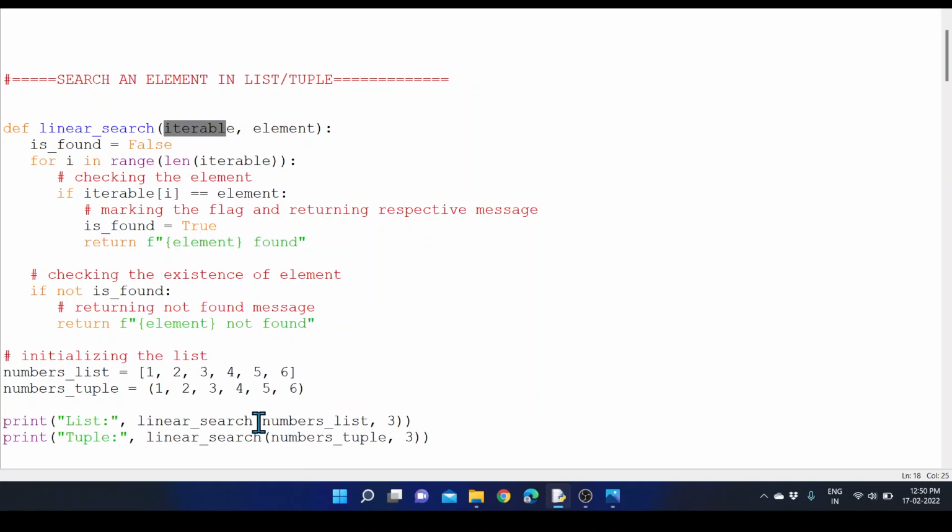So within the first function call, we are passing the list. That list will be accepted within the iterable, and then 3 will be accepted within the element variable, and we are setting is_found equal to False as the first step, and then we are getting the length of the list and passing it to the range function. So we will iterate the values from 0 to n minus 1. So how many elements are there? 6 elements within the list. So the length 6 will be taken, so the values 0 to 5 will be iterated over here.